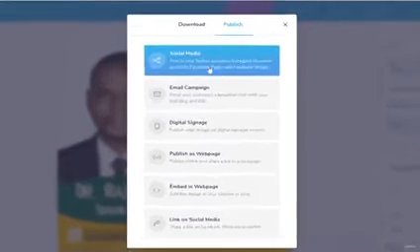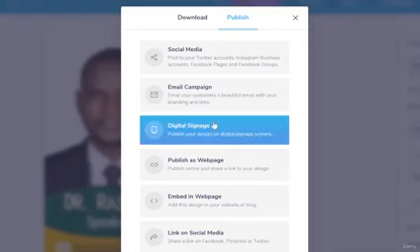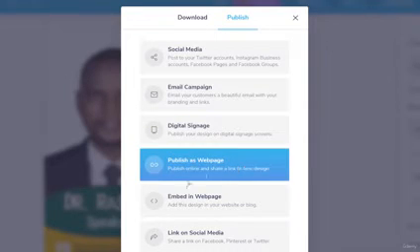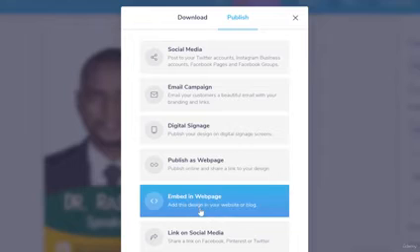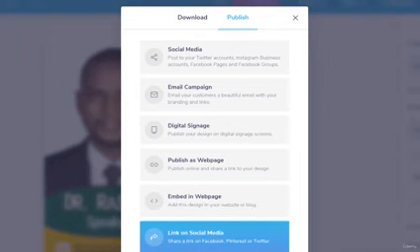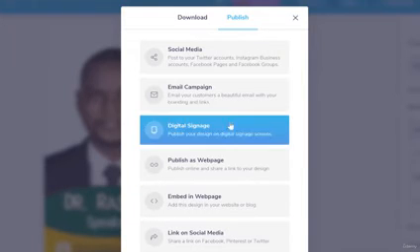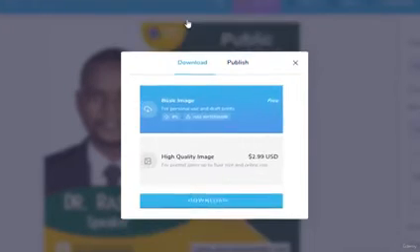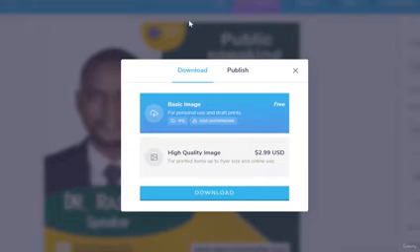You can share on social media, you can share on email campaign, you can share on digital signage, publish as a web and share the link, or you can embed in web page or link to a social media account, be it Facebook, Pinterest, or Twitter, or anywhere. Okay, you can share it directly, and you can download this for free.